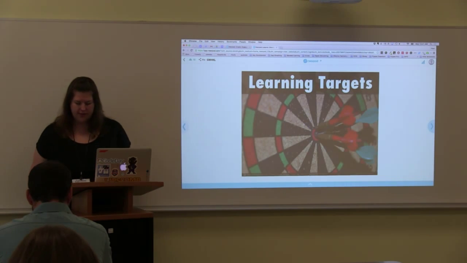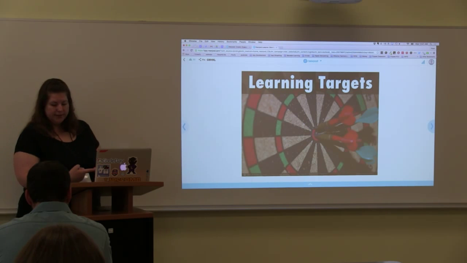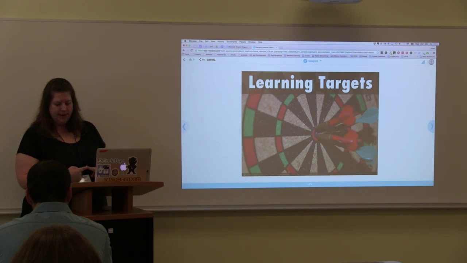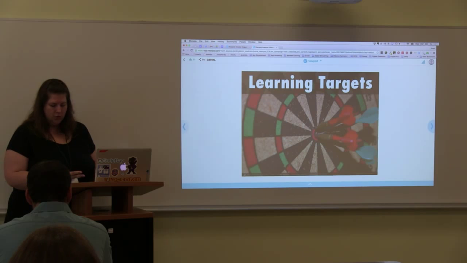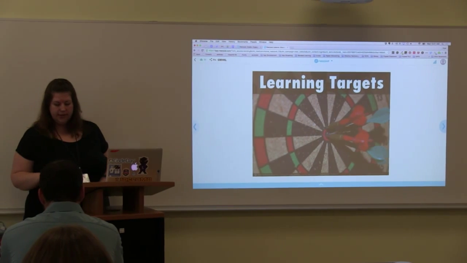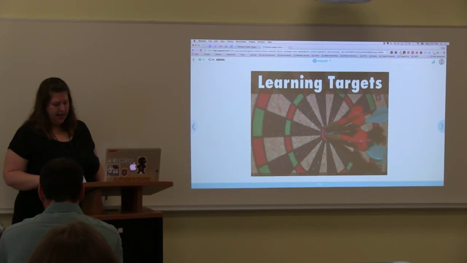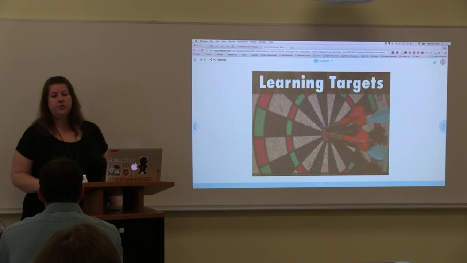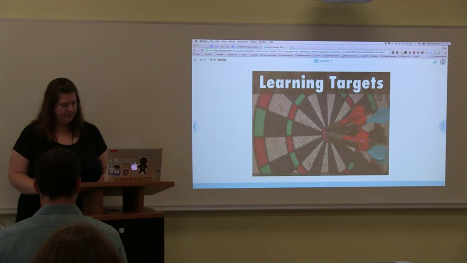So our learning targets for today is we're going to talk a little bit about research that supports visual literacy as a powerful learning and teaching strategy. We're going to understand the definition of visual literacy and how it applies to the classroom, and then explore how to use some digital tools to enhance visual literacy.